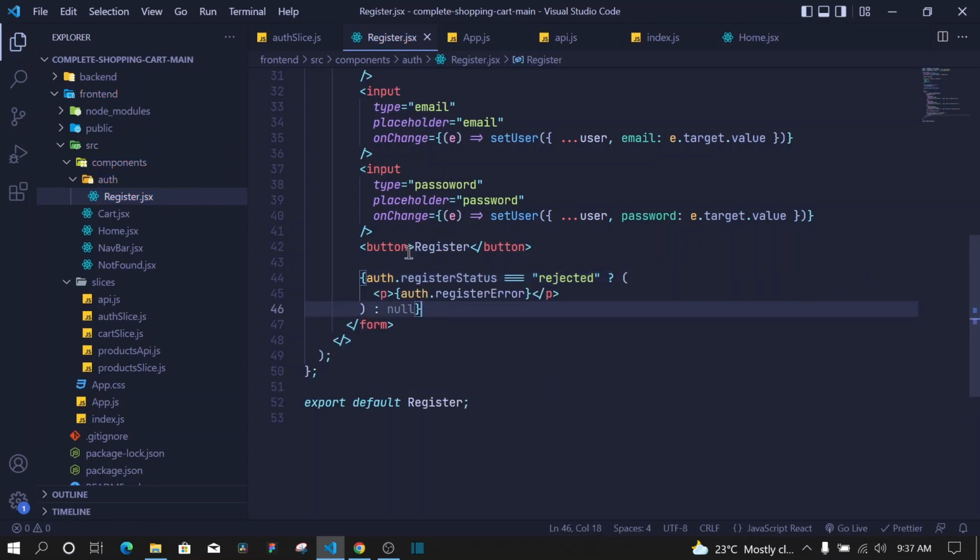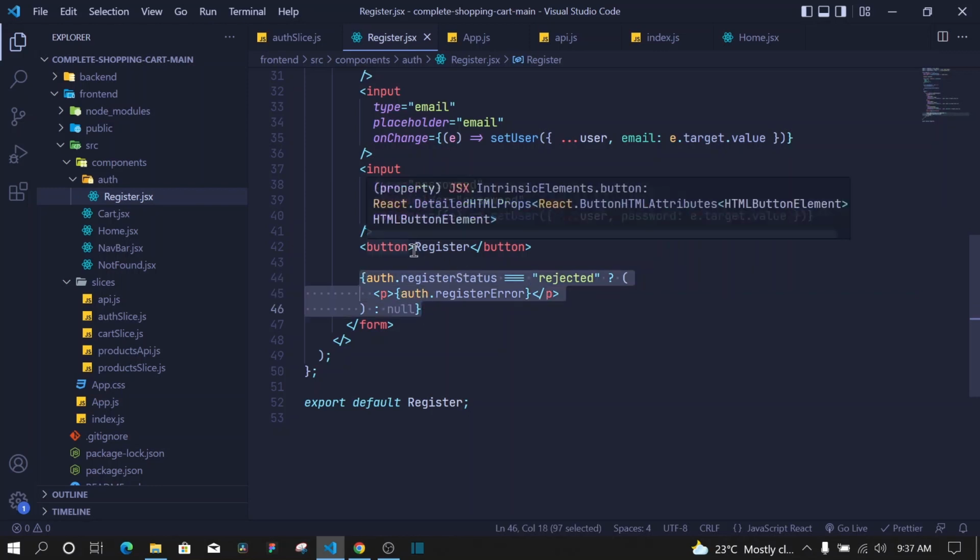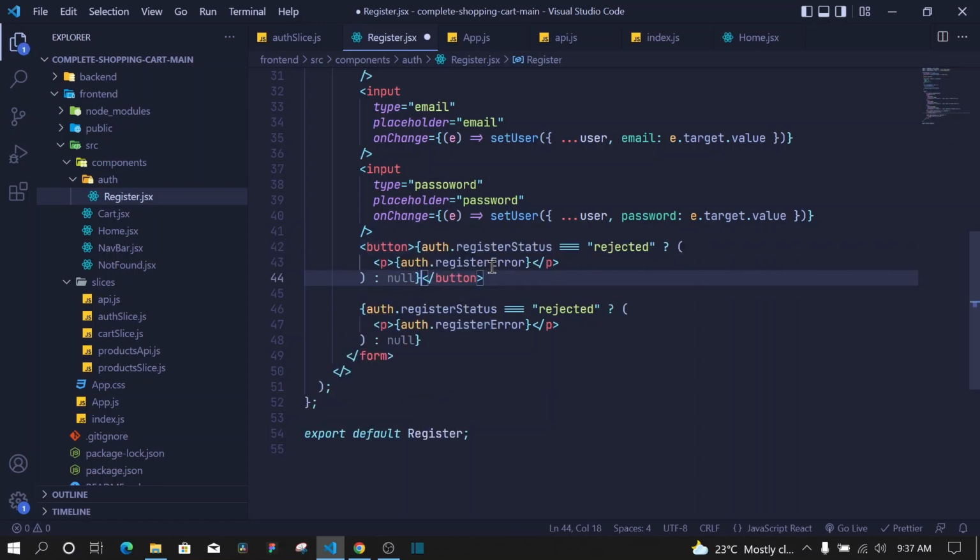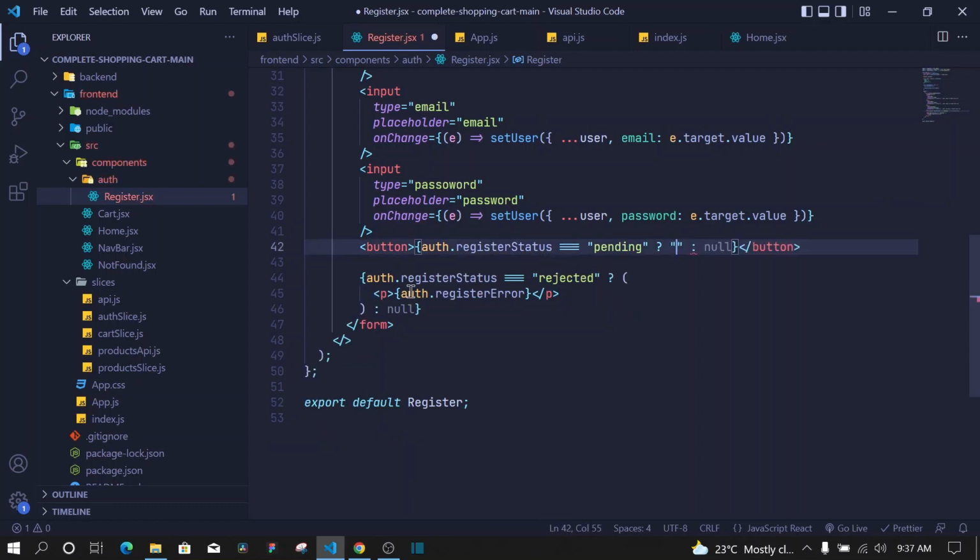I will save. Cool. And then this one can be conditional, like we will perform a similar check. So I can actually copy this and include it inside our button, but now we will be checking if the status is pending. If the status is pending, then the first thing that we will show right here is the text that we will show is submitting, else the text that we will show is register.